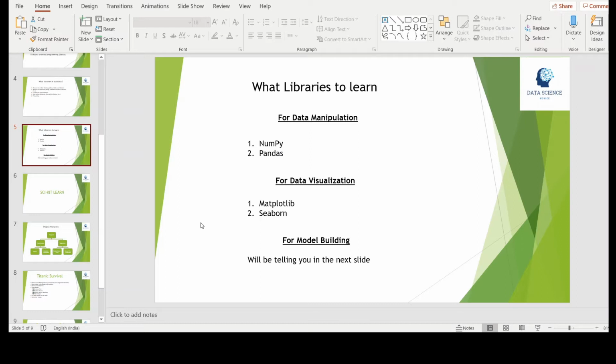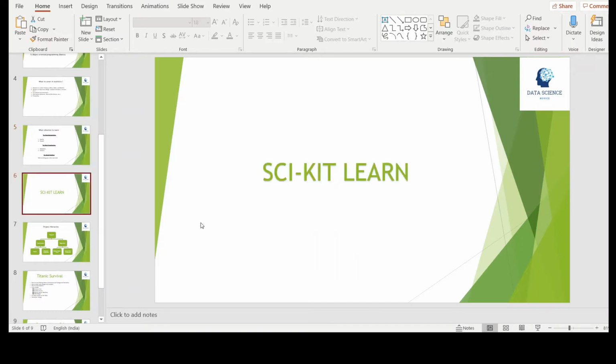So let's first talk about the library for model building. The library we use for model building is called scikit-learn. Here you can find all the algorithms, and we will be talking about it more in the project hierarchy slide.